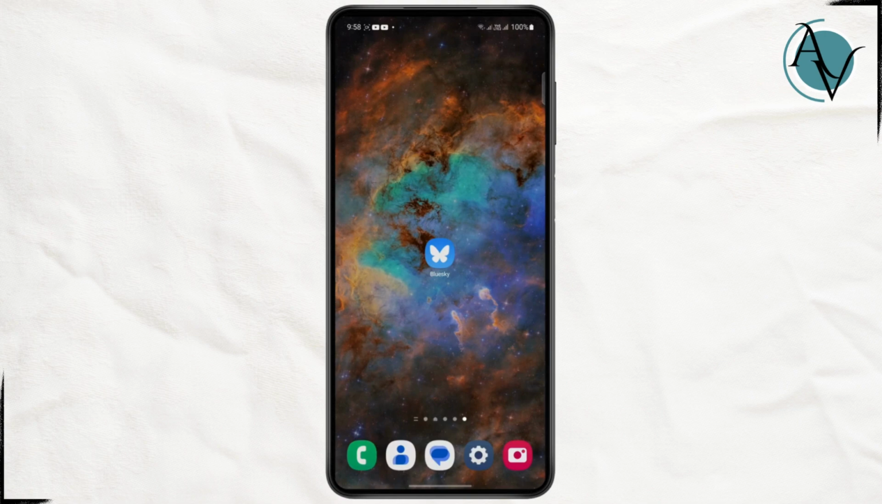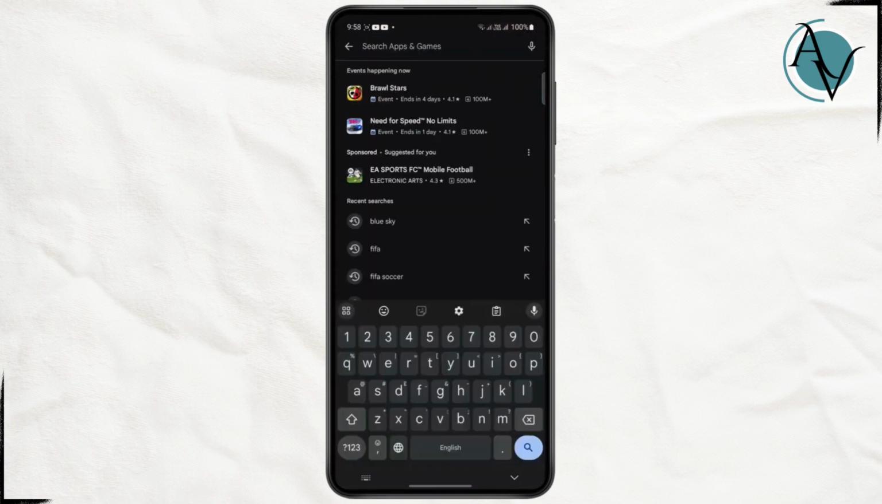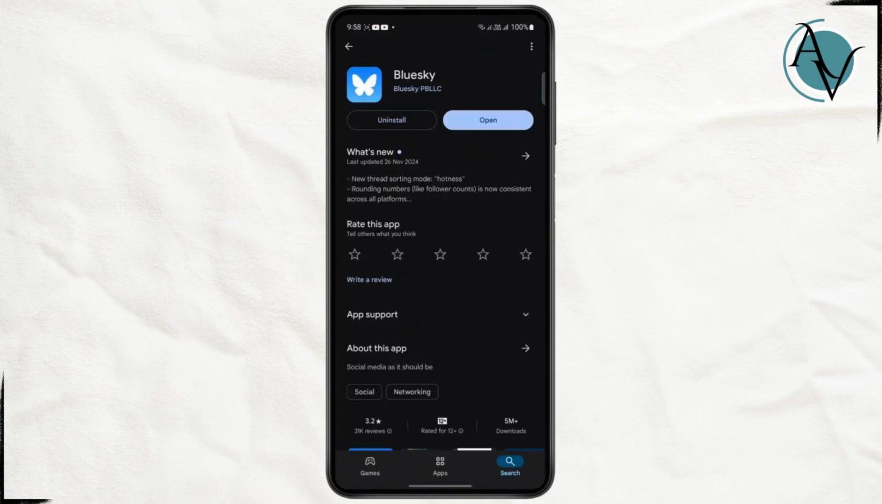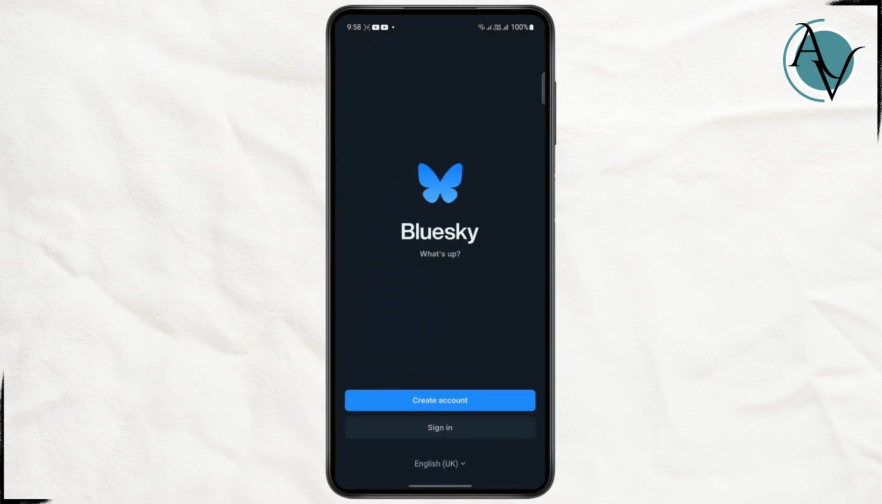So the first thing that you need to do is download the application from Google Play Store or App Store. You can find it on Play Store like this. If you search for Blue Sky, you will get this app. Now, once you open up the app, you will be greeted by this home page where you have two options.